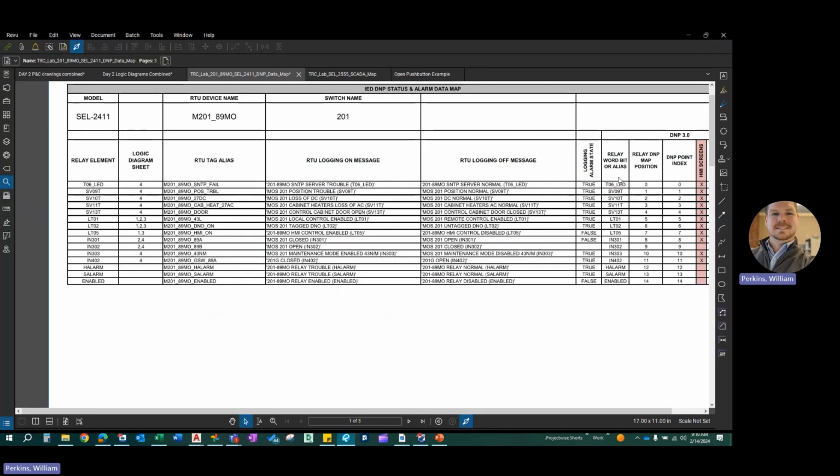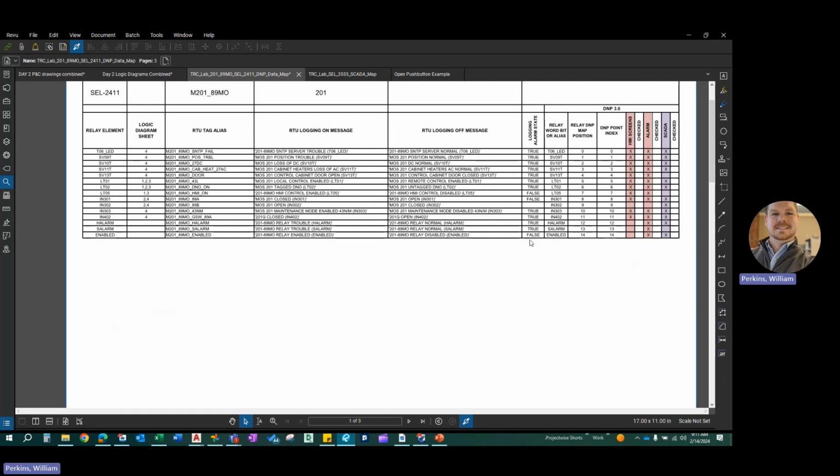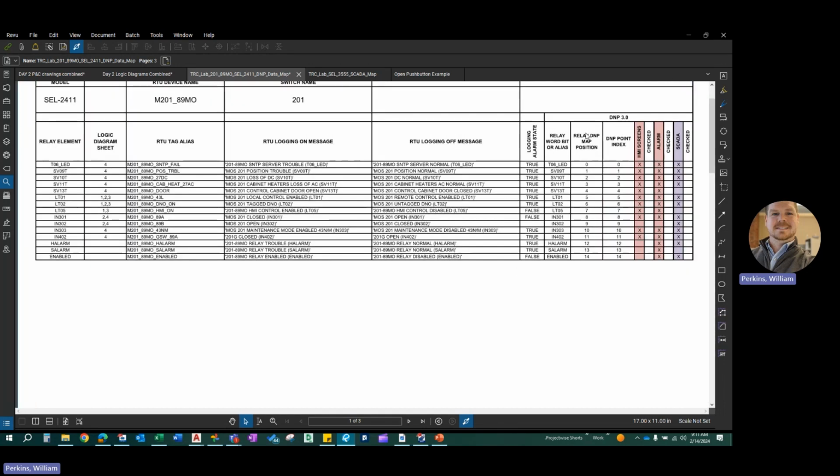The relay word bit or alias again references back to the logic diagram. So TO6 LED, as we had seen before, SV09T. The next two columns here are where we get our mapping between the relay and the RTAC. So this IED sheet is kind of doing double duty. A&I team would create this IED map for the RTAC, but it also has information in it that would get passed off to system protection in order to create the one-for-one mapping between the relay and the RTAC.